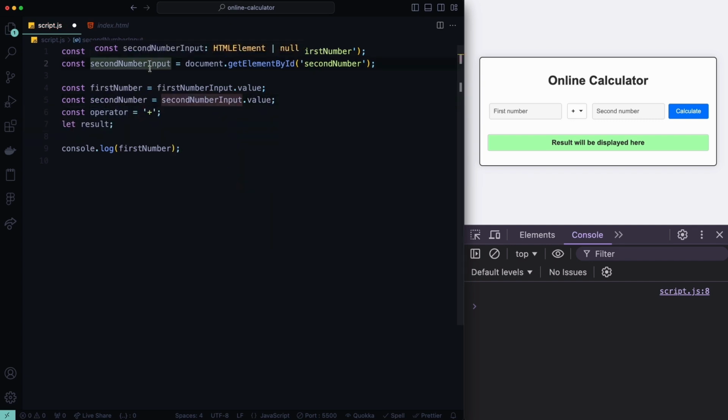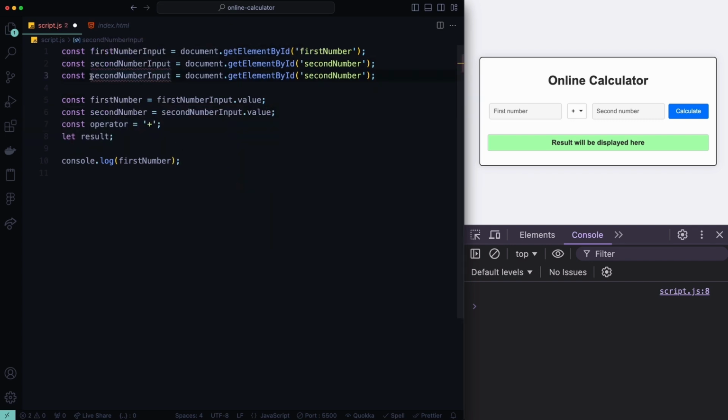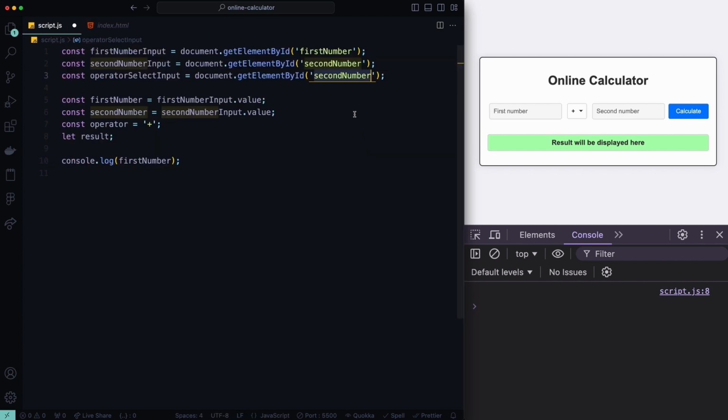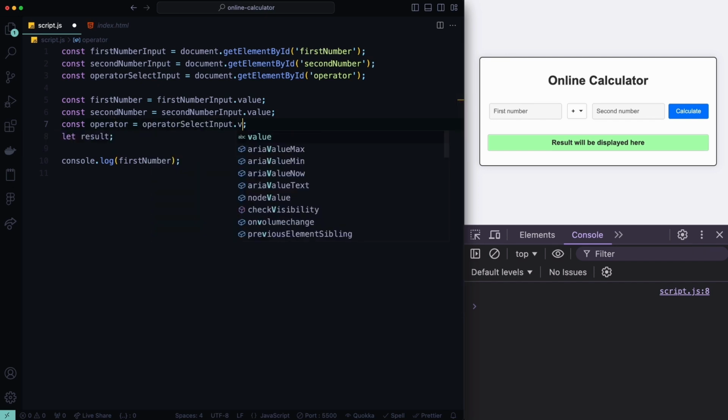And let's duplicate it one more time, and this will be our operator. We can rename this to be operator select input. And let's also find out what the ID is of this selector, and it is set to operator. So we will copy this and paste it inside of these quotes. And here instead of hardcoding operator, we will use operatorSelectInput.value.